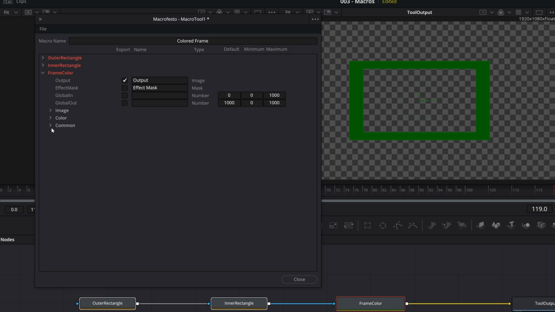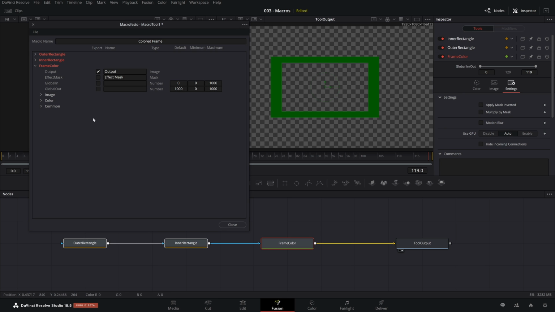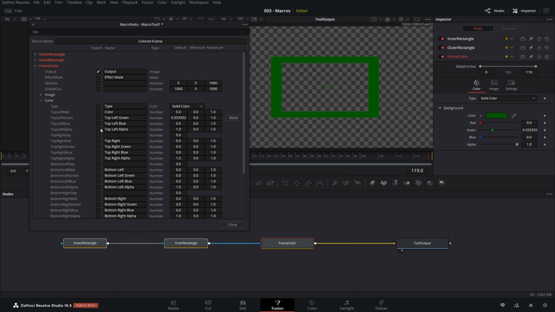And if we collapse these sub menus, see here we have image color common. That corresponds to, if you come to this node, there's color, image, and settings. So there's color that matches color, image matches image, but every node has the settings, and that's what's called common here. So unfortunately the names don't match there. We want to be able to change the color.